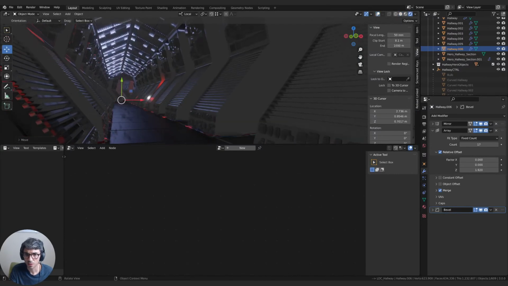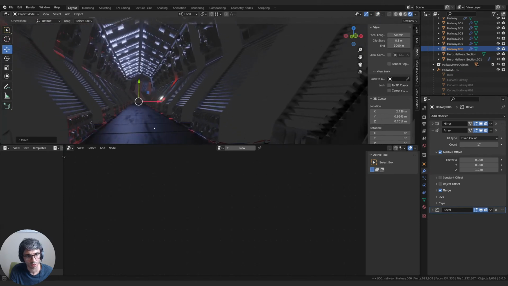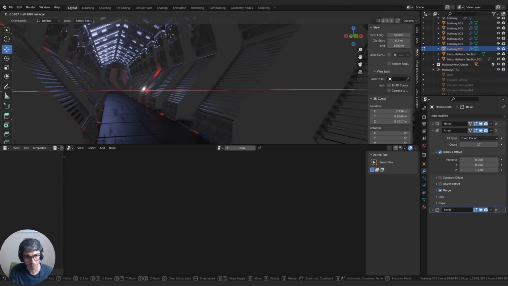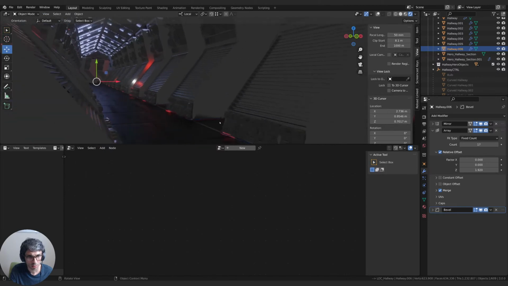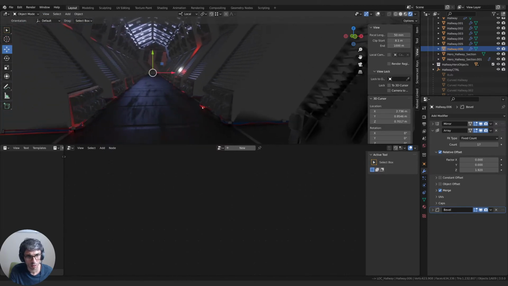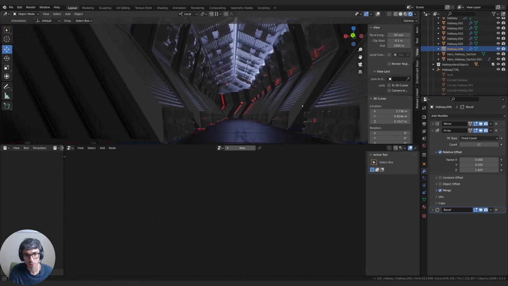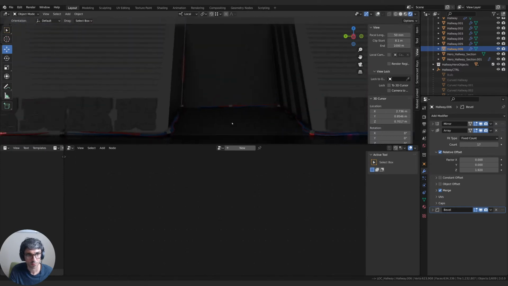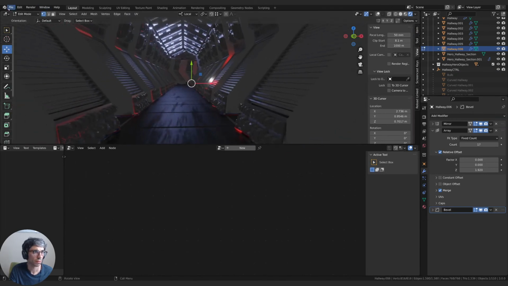So turn this off. Go into edit mode. Push them out on the X a little bit. Looks nice. Great. Just like that, we've added a ton of detail. All right, let's save this.